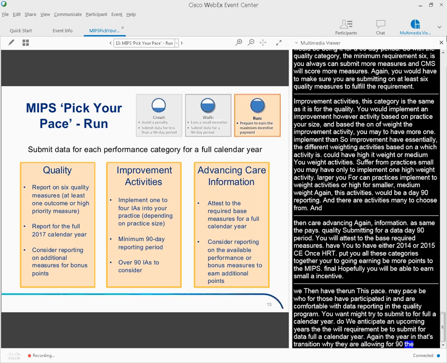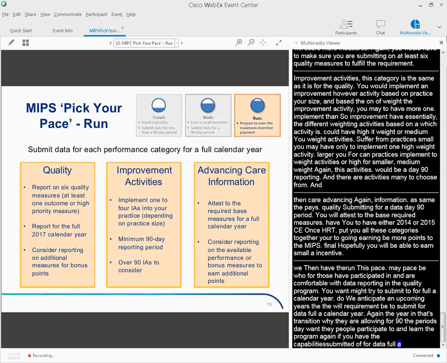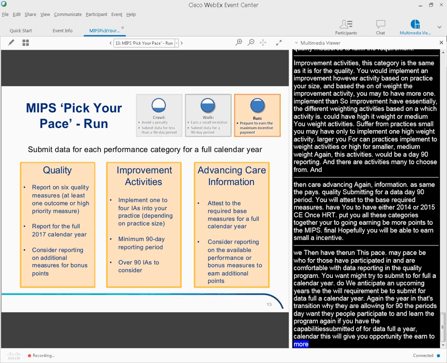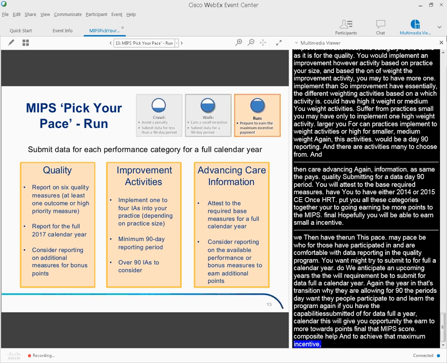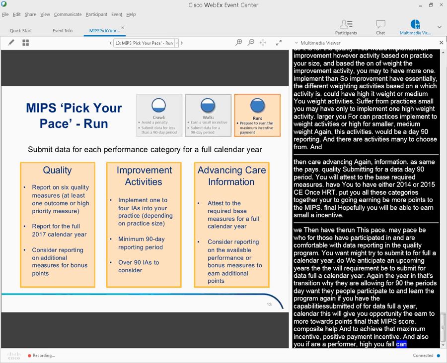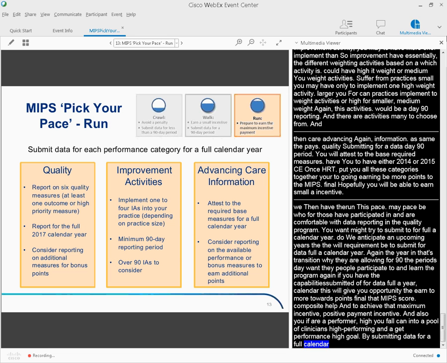But again, if you have the capabilities of submitting data for a full calendar year, this will give you the opportunity to earn more points towards that final MIPS composite score and help you achieve that maximum positive payment incentive. And also, if you are a high performer, you can fall into a pool of high performing clinicians and get a high performer bonus. So by submitting data for a full calendar year, you have more opportunity to reach that high performer bonus.